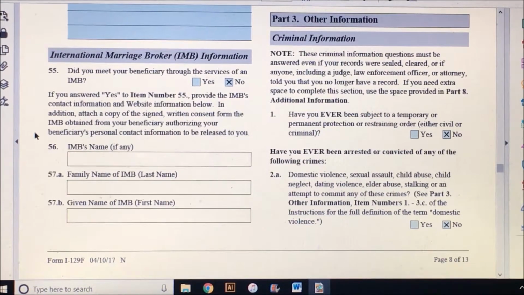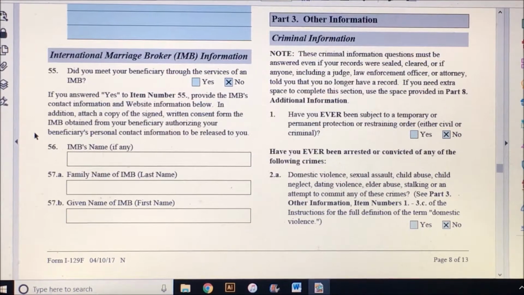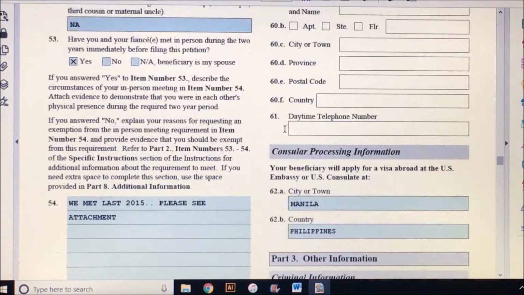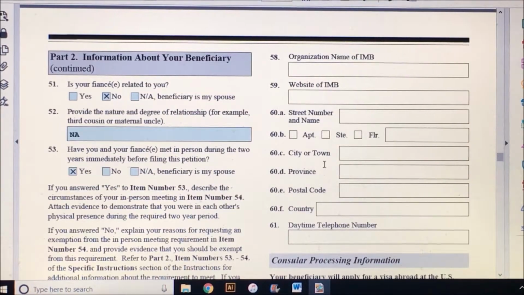This section applies only if you and the beneficiary met through an international marriage broker. As far as I know, this is if you met through a dating site. I'm not really sure, but you can search for that. But as far as I know, if you met through the IMB or the dating site, you must put it in here and provide supporting documents. Okay, then just fill out this.